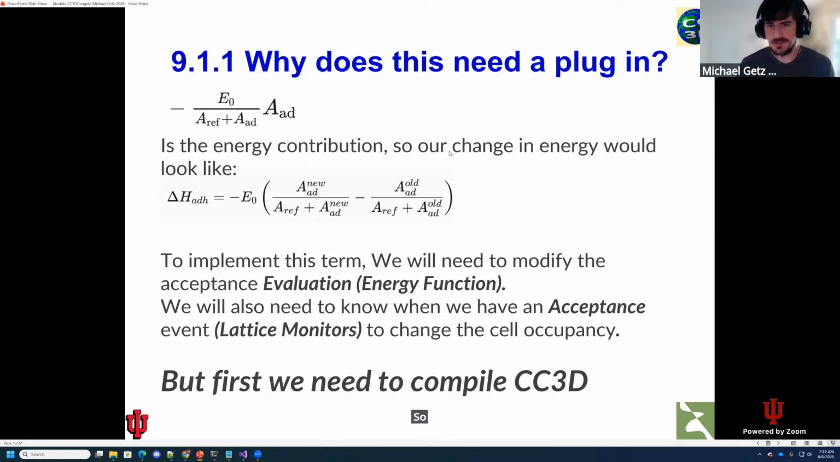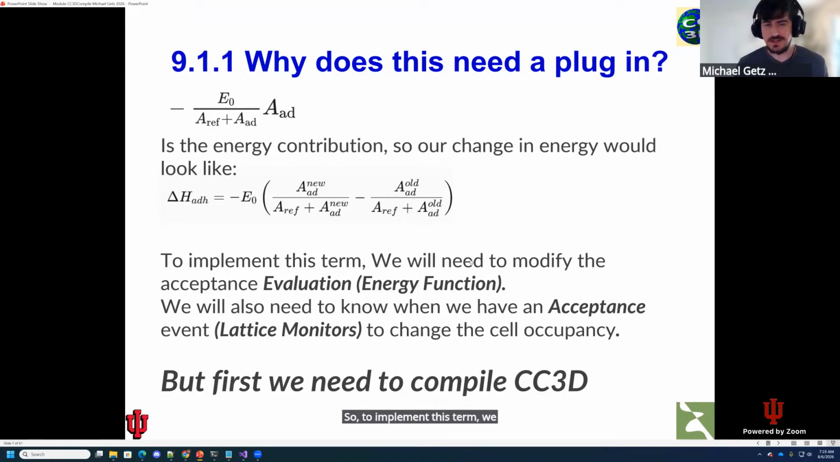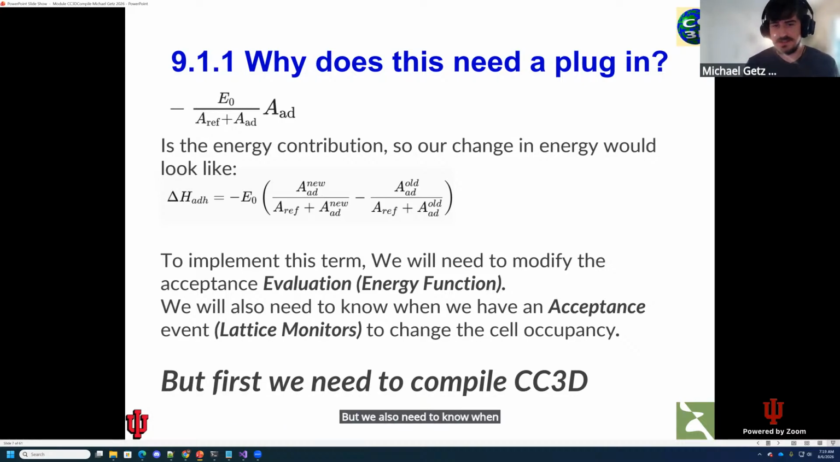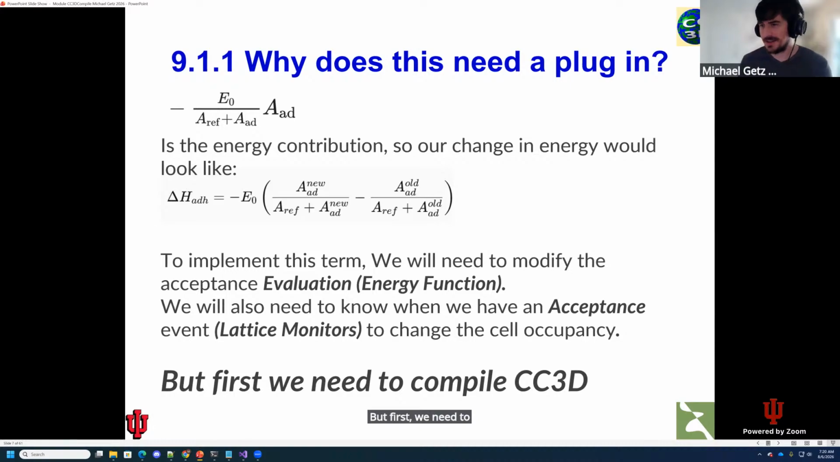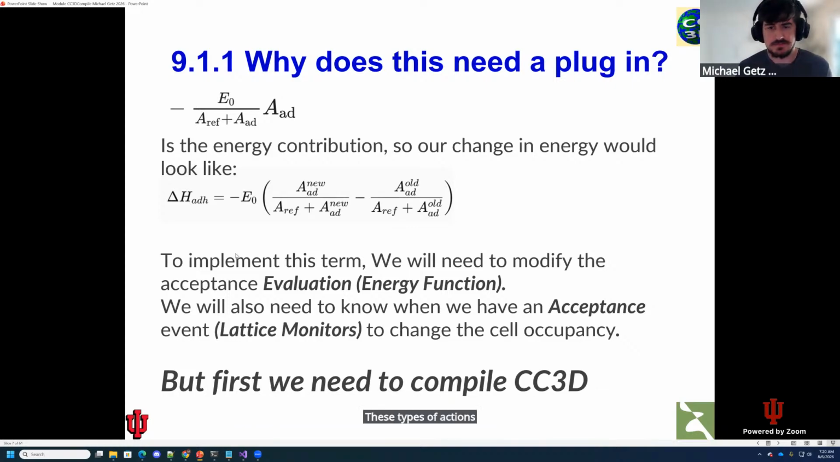So the energy contribution in our change of energy would look like our delta H, right? Our new minus our old. So to implement this term, we will need to modify the acceptance evaluation, i.e. our energy function, but we also need to know when we have an acceptance event, i.e. the lattice monitors, to change the cell occupancy. But first, we need to learn how to compile CompuCell to even allow us to do these types of actions, right?